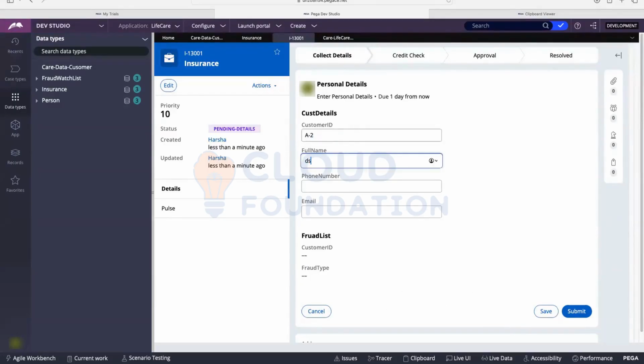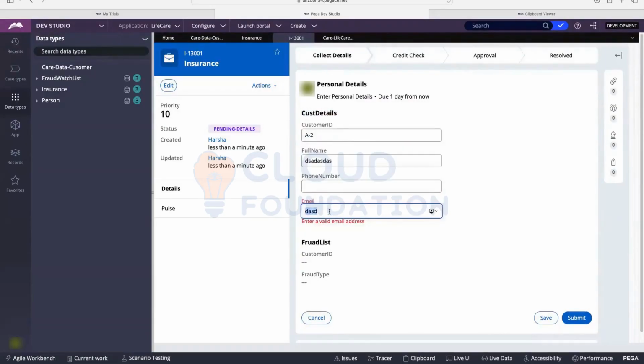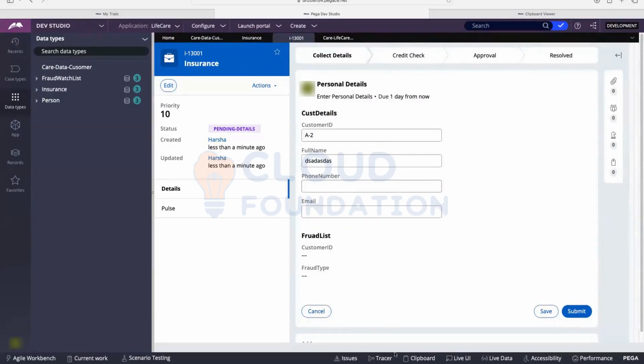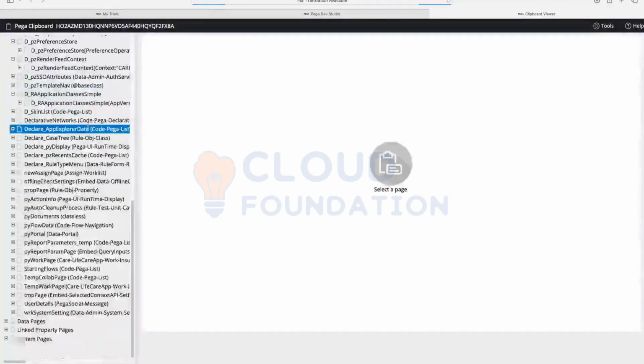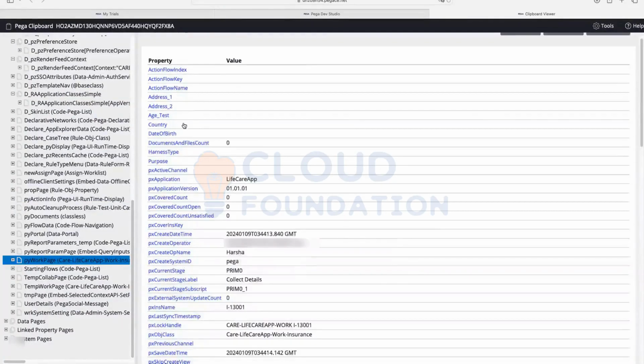One more thing. Only two things here, right? Now you understand that this is the client side of the validation. Let me come directly onto the screen. Let's go to clipboard. If you remember, previously I used to show you the names and all those properties on the Pega work page. Right? We used to see first name, last name, age, date of birth, everything.